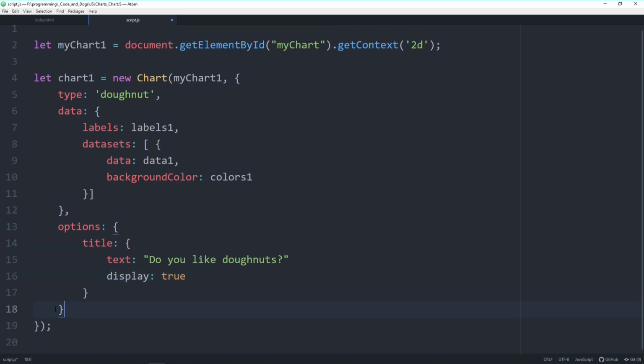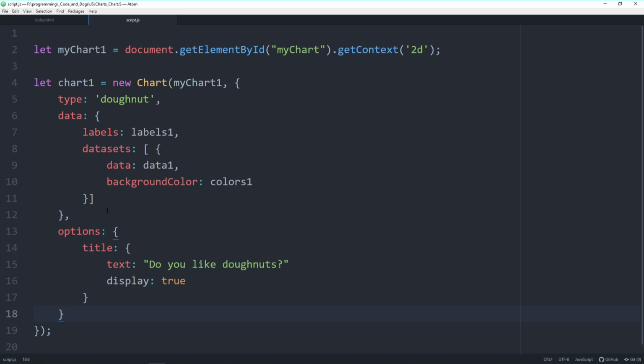All right, I think that's it already for the donut chart. So basically we need to specify the type, the title, so basically the question we want to answer with this chart. And then now we have to come back to our labels, data, and colors.